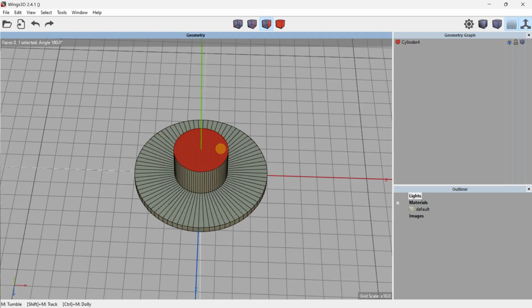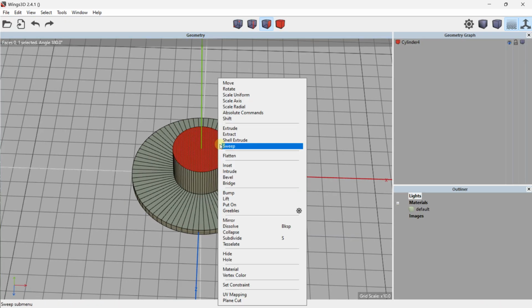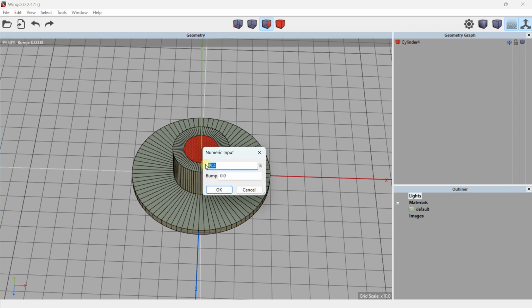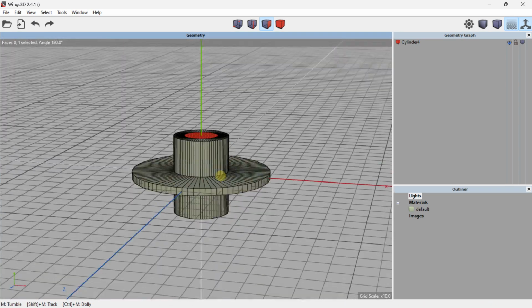I still have my two faces selected. Let's create another inset. So right click, inset, and I will drag and move the mouse, and I will press tab, and I will enter another value. Let's put 40, and I will just validate.